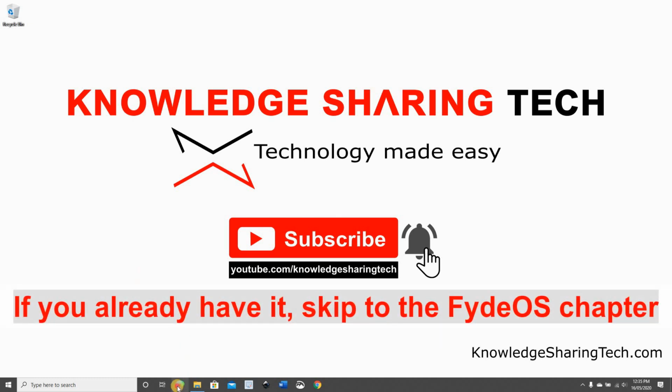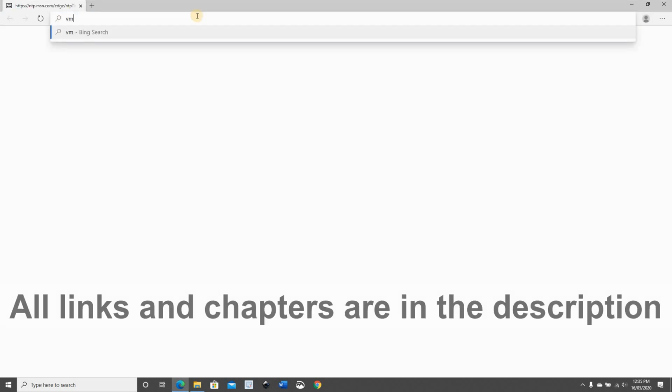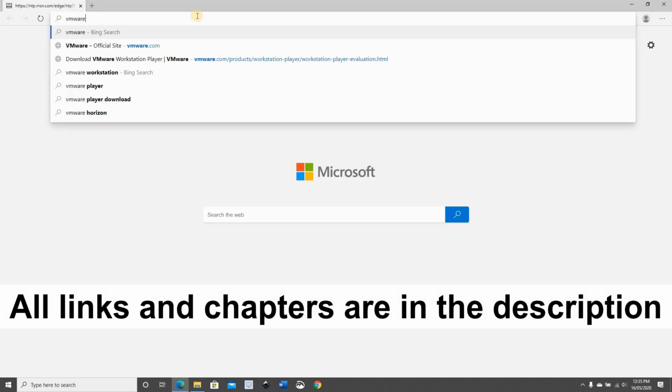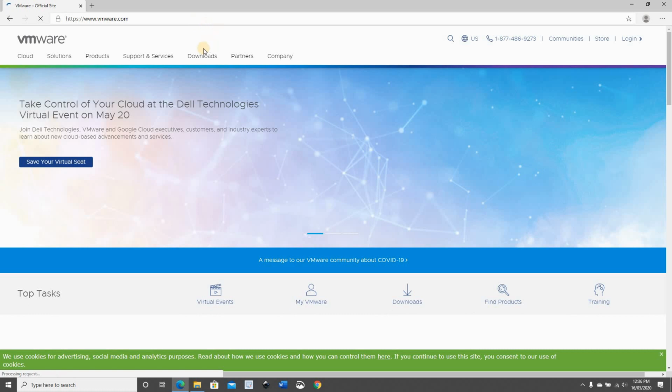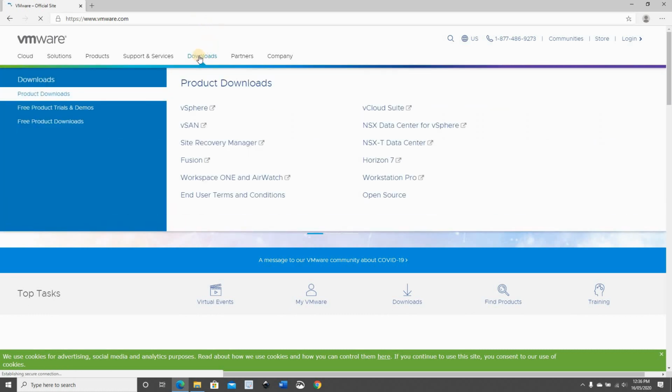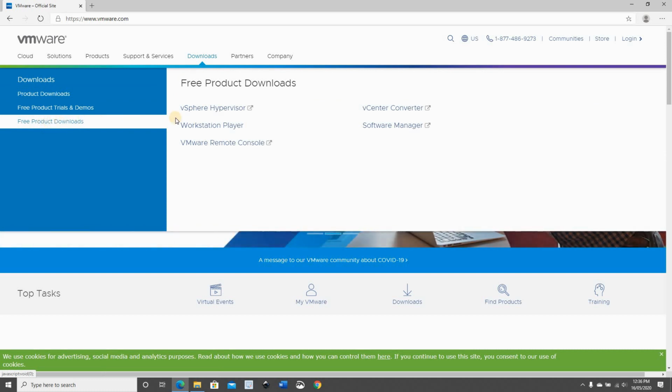So open your web browser, go to vmware.com, hover over Downloads and choose Free Product Downloads. On the right, you have Workstation Player. Click on it.